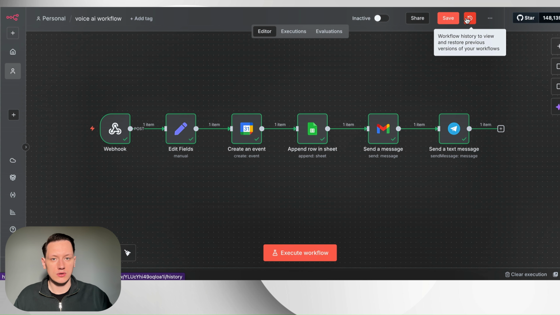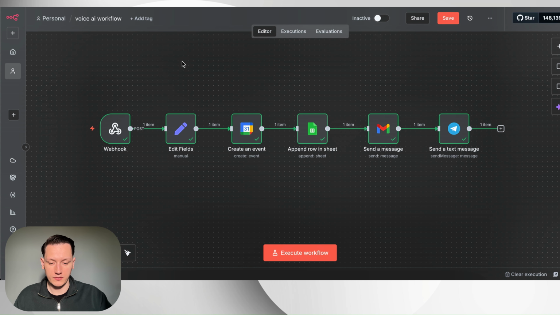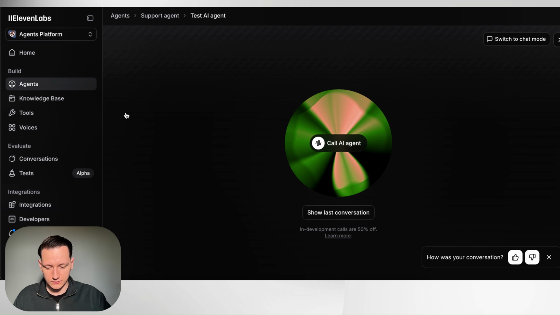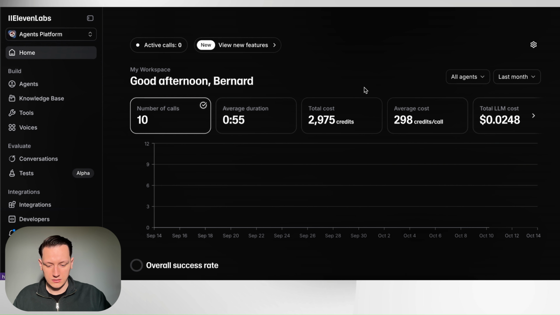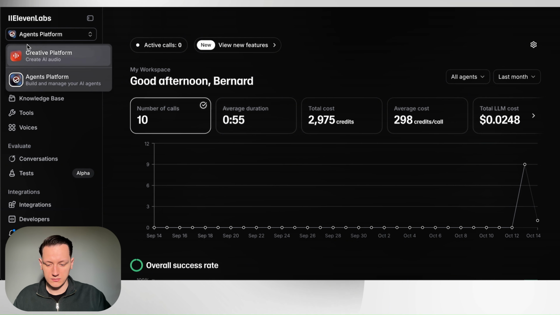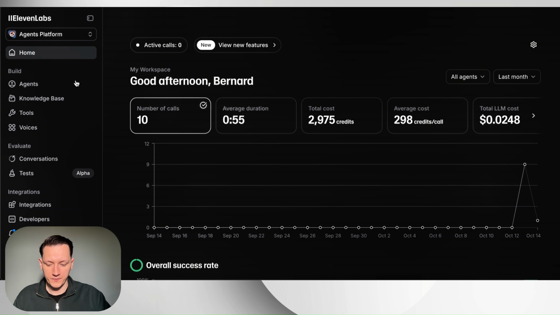Okay, so now let me show you how I build it. First, we're gonna start with ElevenLabs. This is the main dashboard. Make sure that you are in Agents platform, not Creative platform. Then click Agents.